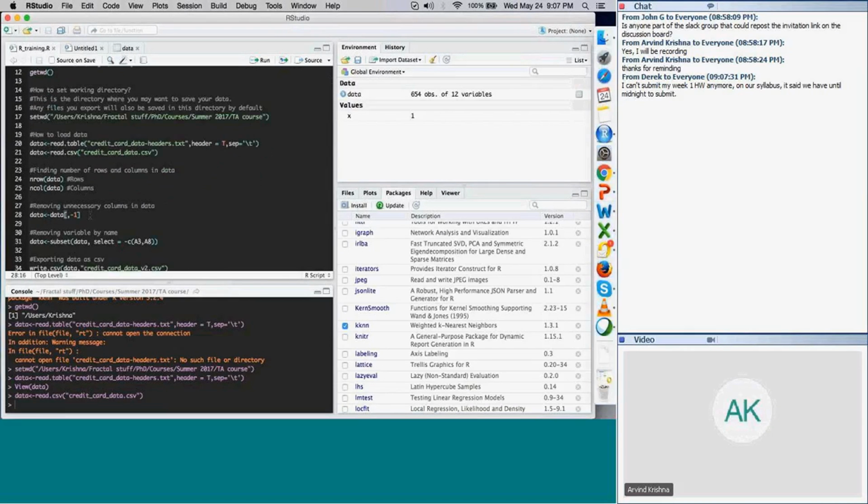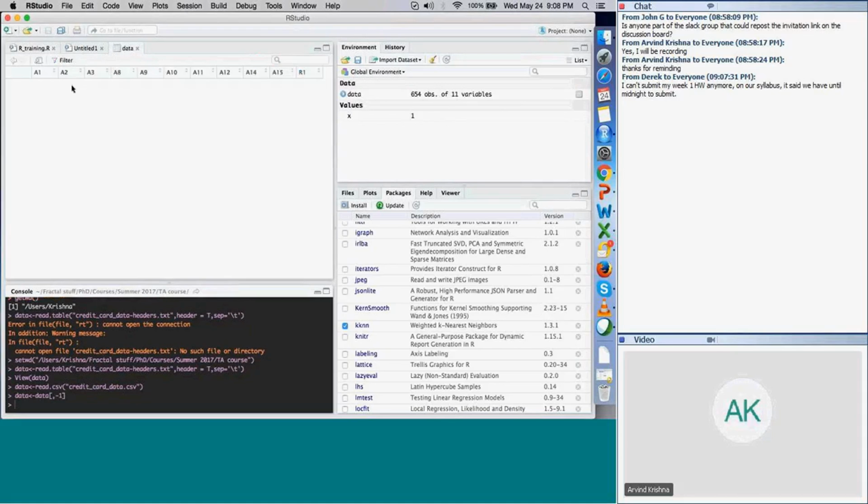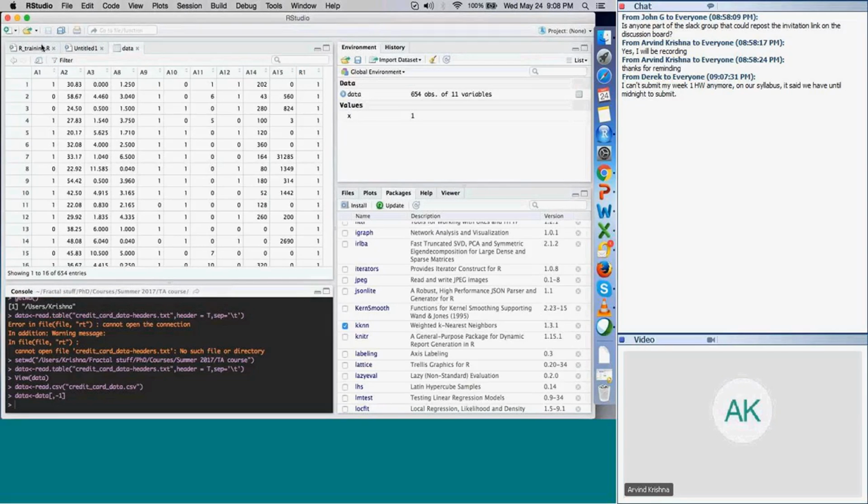So if you want to remove the first column, you just assign data, data with a comma and minus. Whenever you have to access any row or column in data, you write data, and within square brackets you write row comma column. You want to eliminate the first column, so you don't write anything for the row. You leave it blank and you just say -1 for column. So it will remove the first column. If I run this and check, yeah, now my column is gone.